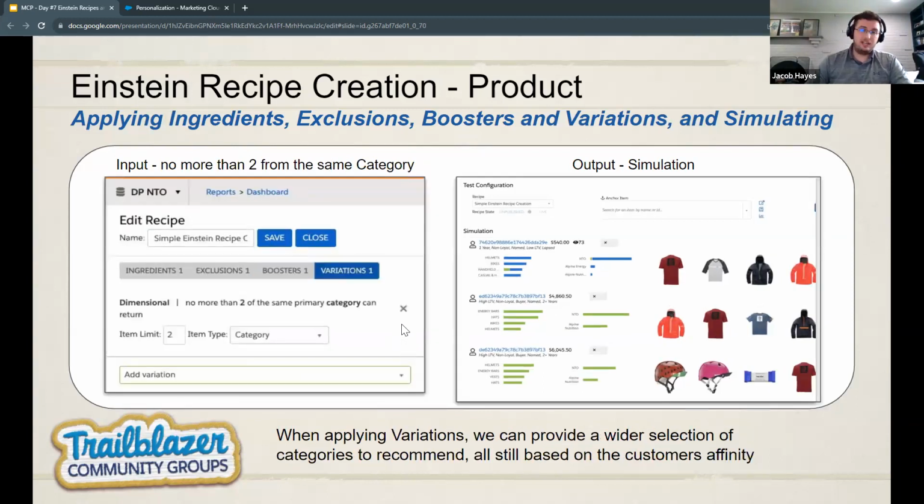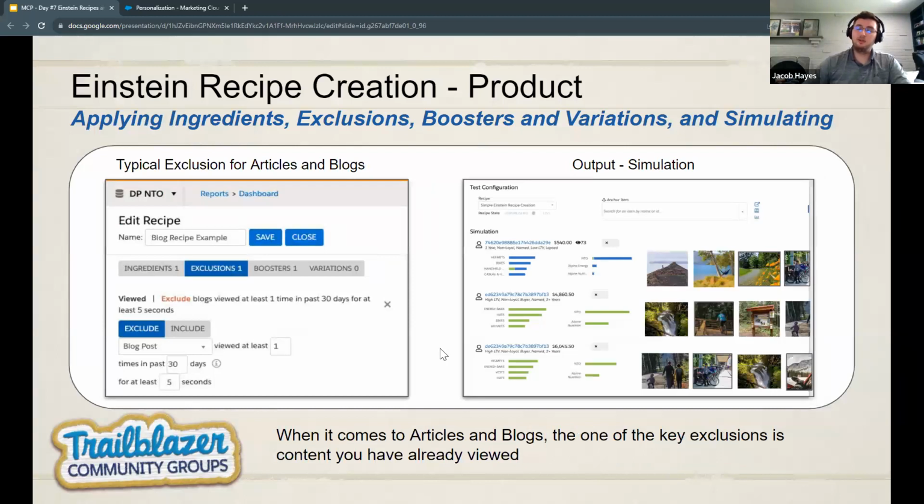And then finally, for that variation example, the input is no more than two from the same category. We talked about the simulation, but when you apply that variation, you can provide a wider selection of categories to recommend, all still based on what the customer's affinity is towards. And then lastly, because you've got to include an article or blog, not just product, is a blog recipe example. So we could exclude for articles and blogs, so you can see the recipe example here, but when it comes to the specific articles and blogs, one of the key exclusions is the content you have already viewed. So if you've already viewed that content, don't show it again in the output from a simulation.